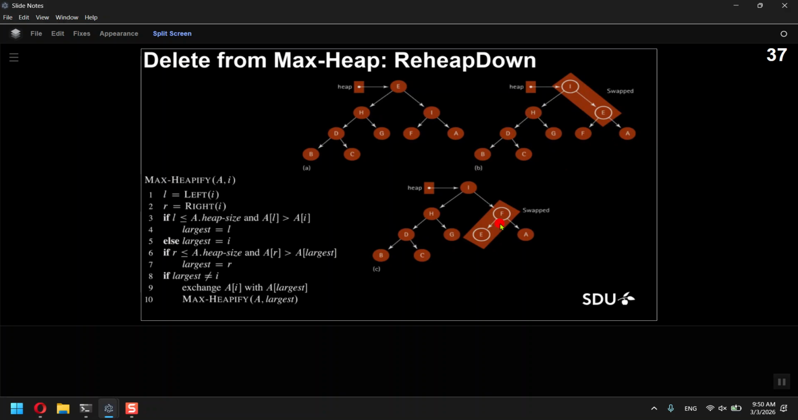Now it's a max heap again. What we did is a reheap down. Why do we call it reheap down? Because we bring the new root, which makes the shape correct as a heap, but it's not a max or a min heap. Then we go down with E until finding the correct position for it. And it's now a max heap.